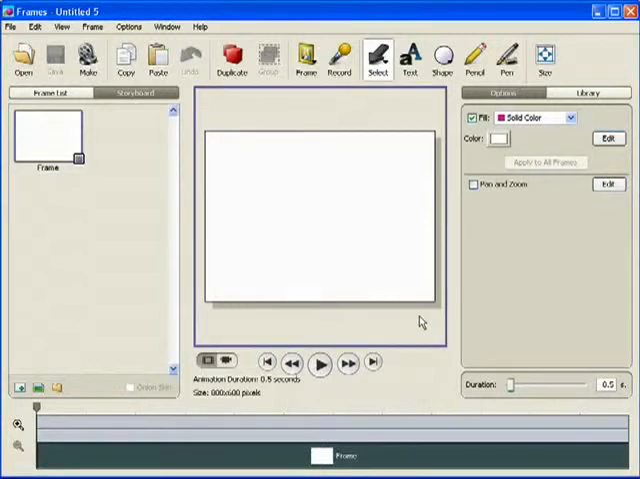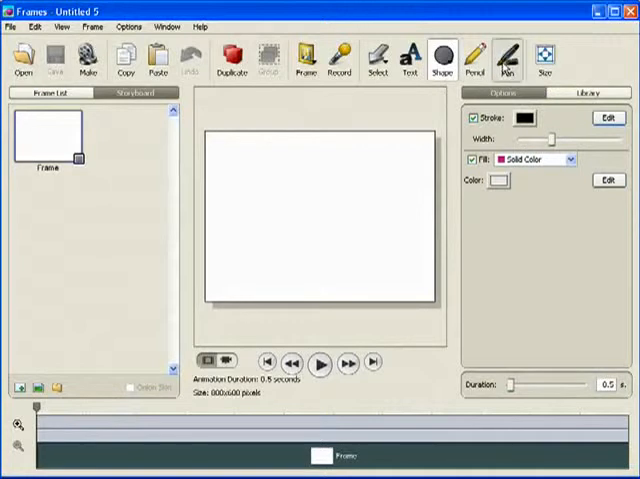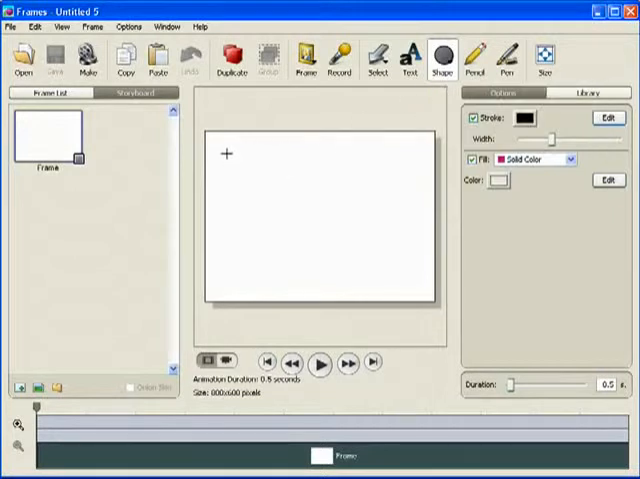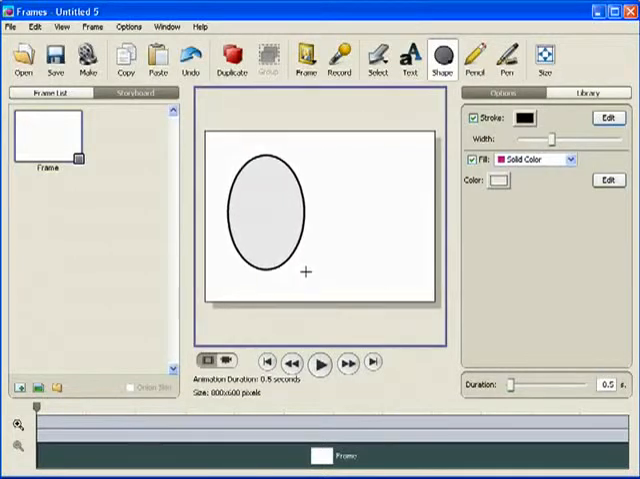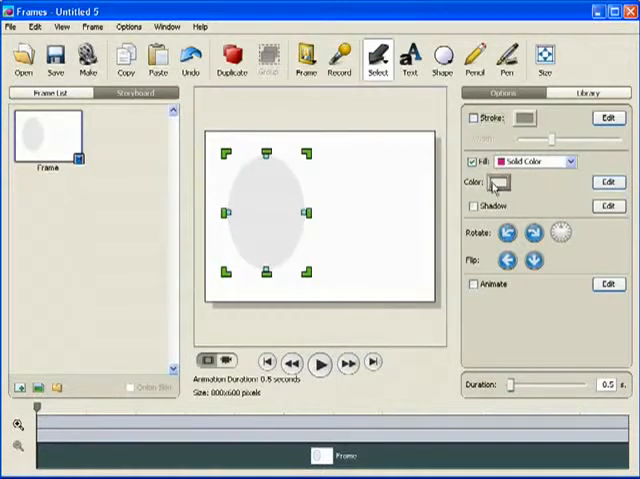With Frames integrated drawing tools, students can illustrate their own animated diagrams, graphs, procedures, and more. The illustration tools in Frames are vector-based, making it easy to develop characters using shapes. To add a shape, click the Shape tool on the toolbar. Choose the shape you want to draw, and click and drag the cursor across the frame. Use the options on the Options panel to change the fill, stroke, and color.